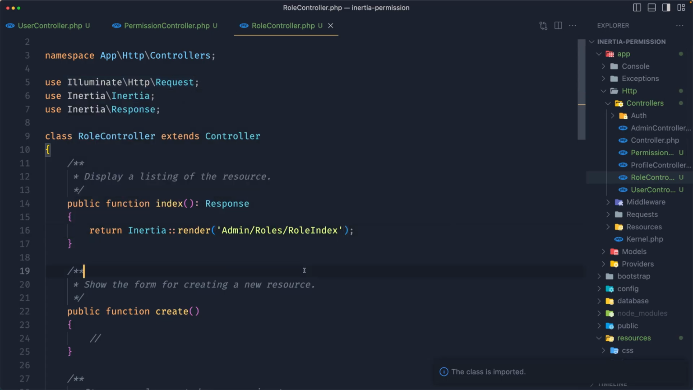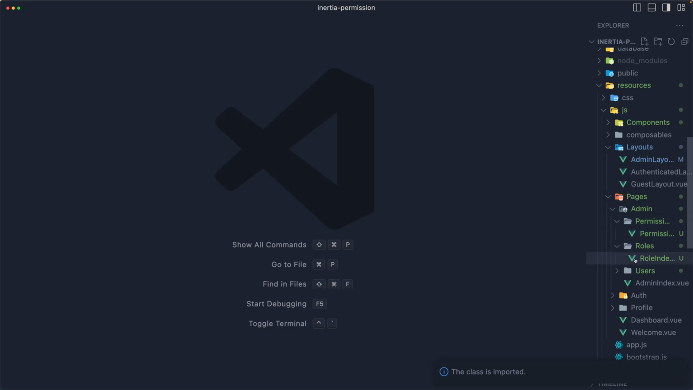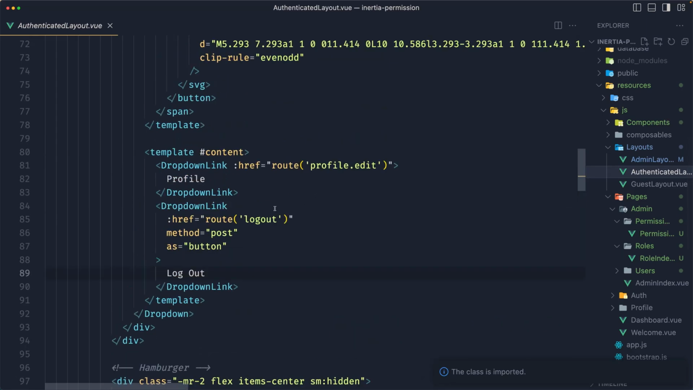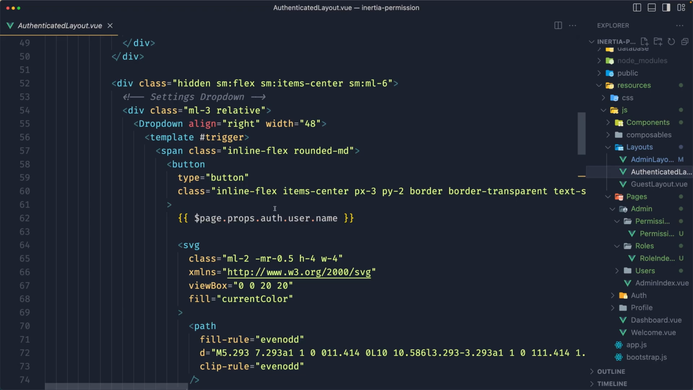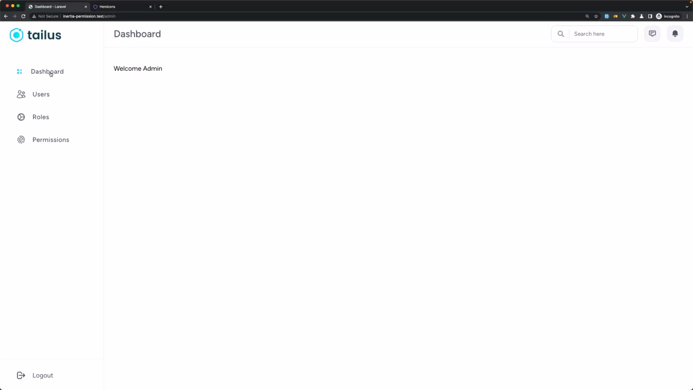So for that, let's open the layouts, authenticated layout, and here where we say route admin index, I'm going to say users index. Select this and say users index. Now, if I save and come here, go to dashboard, if I click, we navigate directly to the users index page. The last one is to add a link here to logout.